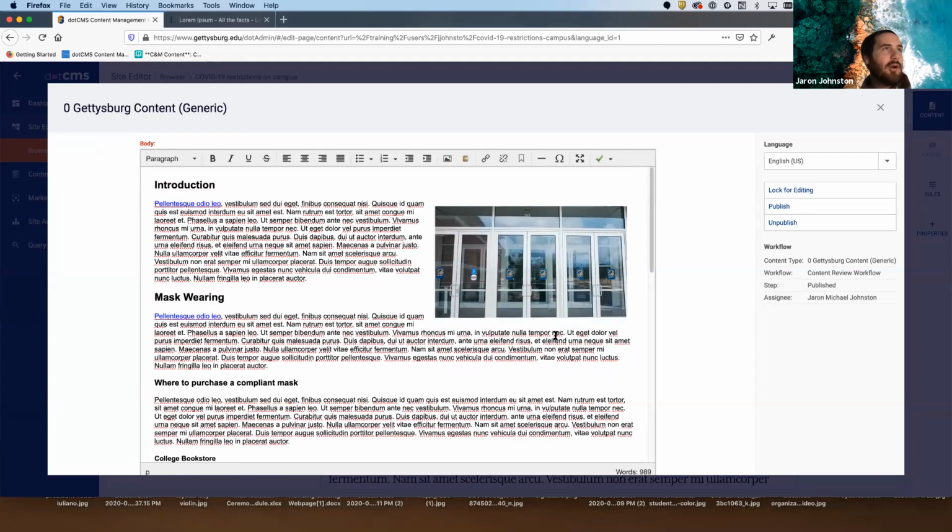So now that we've gone over images, links, subheads, uploading PDFs and uploading JPEG images, let's move on to something a little bit more advanced. We're going to talk about tables.